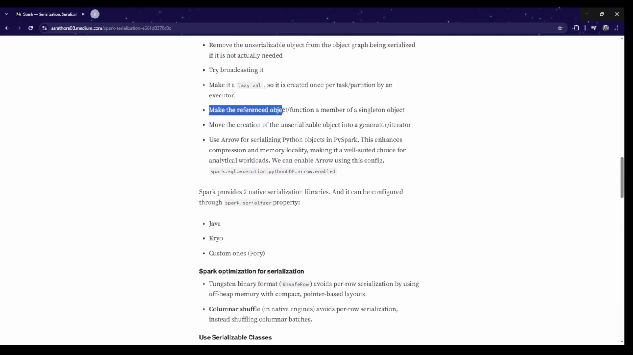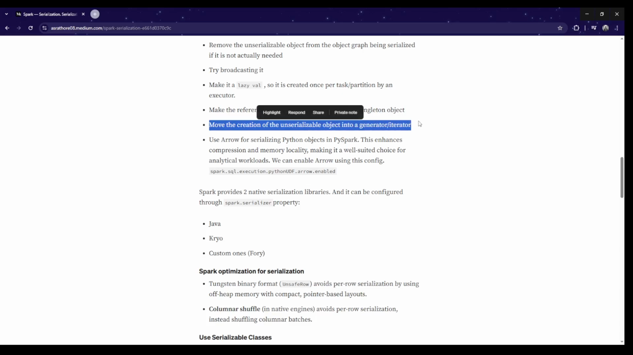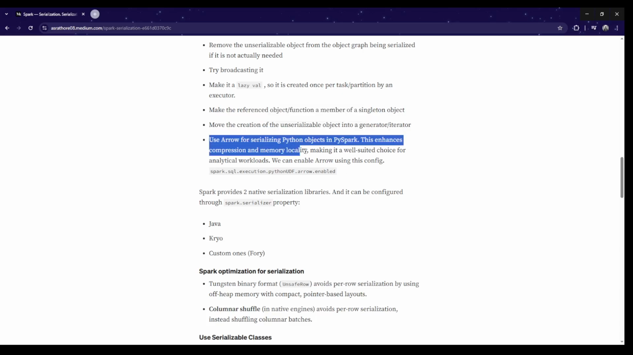Then, another way is that for the reference object that we have, we can make a singleton object. Or we can move the object which is not able to be serialized into a generator or iterator. That also helps in case we are using Python objects or Python programming.